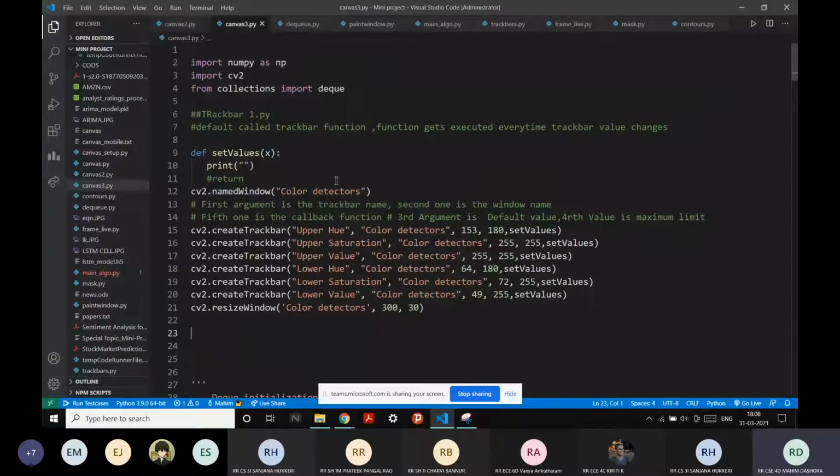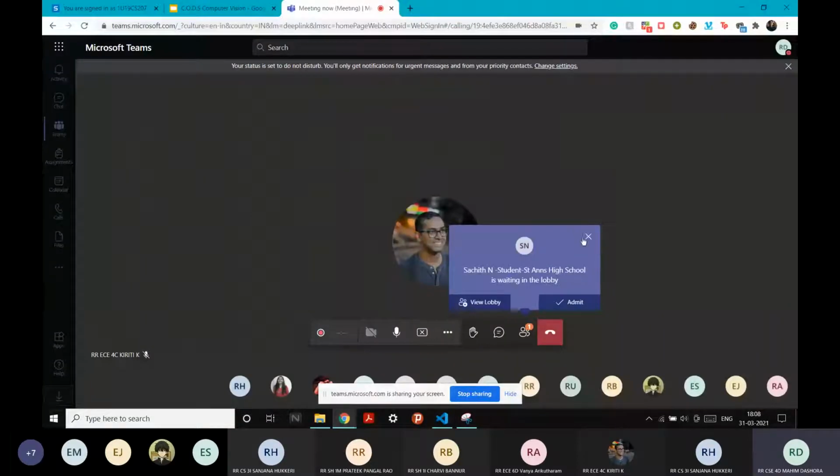All right. So first we'll import our libraries, NumPy as np and cv2, which is the OpenCV library's abbreviation. Also, collections is a default library in Python, and from it we'll import the deque data structure. Okay.